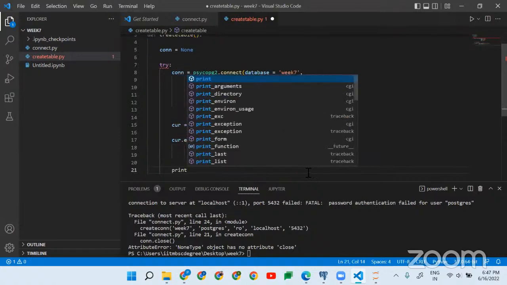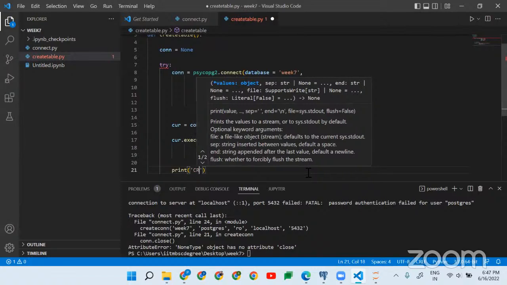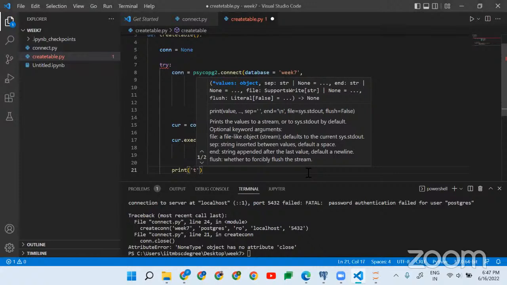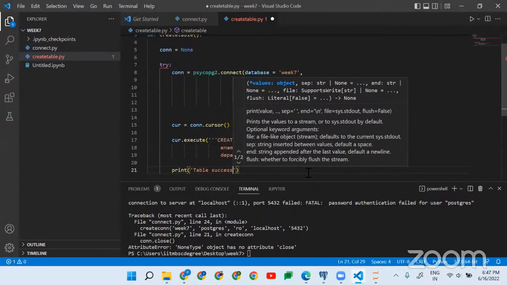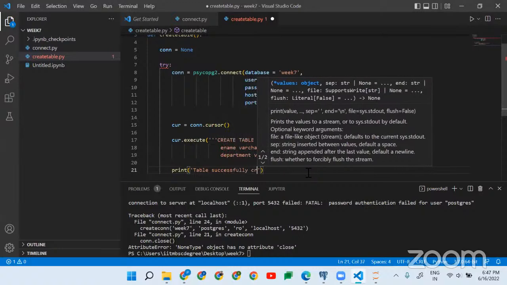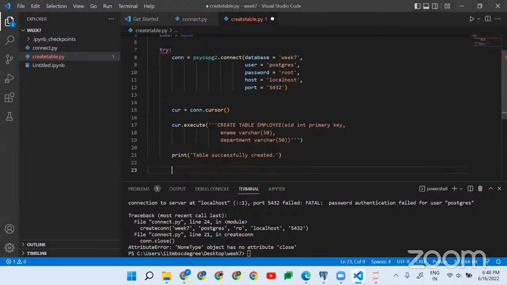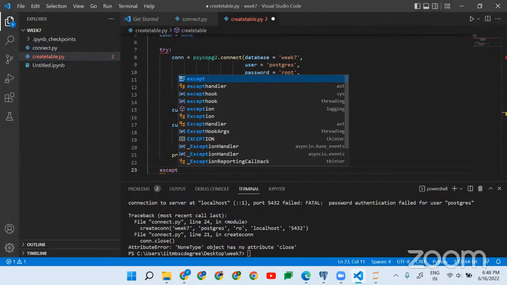Okay, so if this correctly or successfully created the database, then I will display the message "table successfully created," right? And then except and pass.